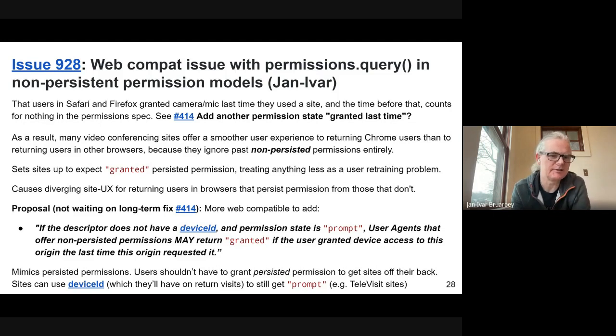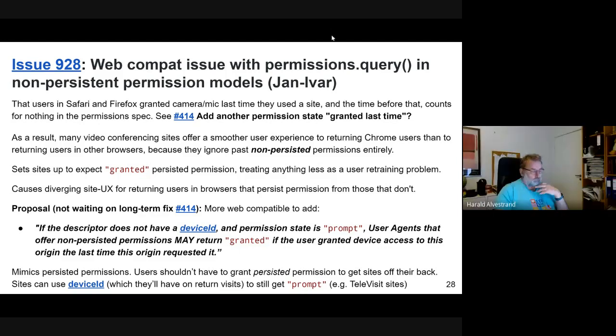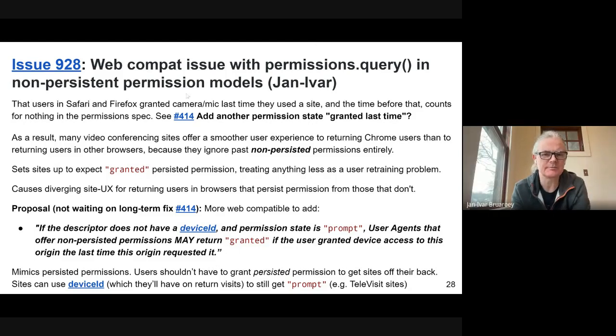So as a result, many video conferencing sites today offer a smoother user experience to returning Chrome users than to returning users in other browsers, because the spec is basically ignoring past non-persistent permissions entirely. And this sets up sites to expect granted permission and to treat anything less as a user retraining problem, which we saw in the earlier screenshot. This unfortunately causes diverging site UX for returning users in browsers that persist permission from browsers that don't persist permission.